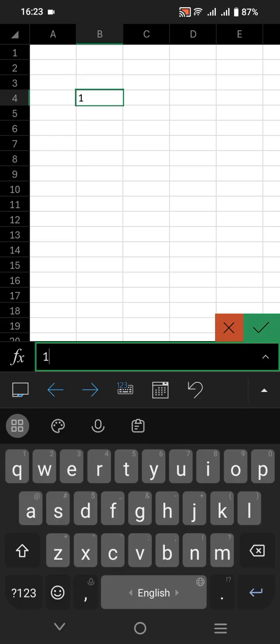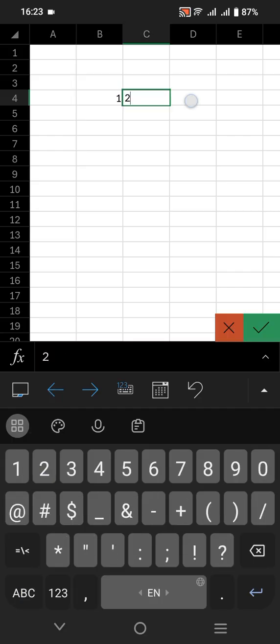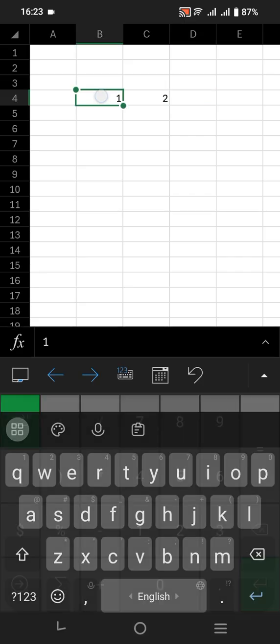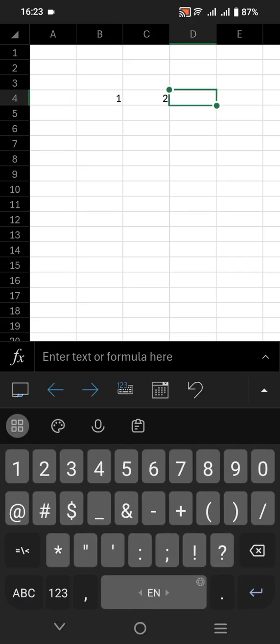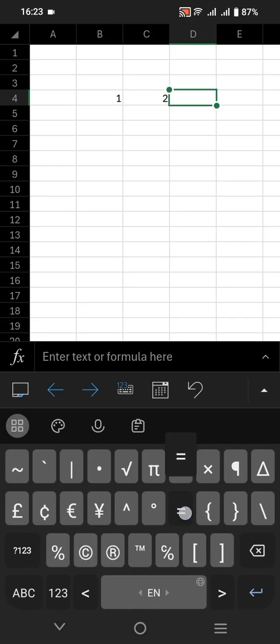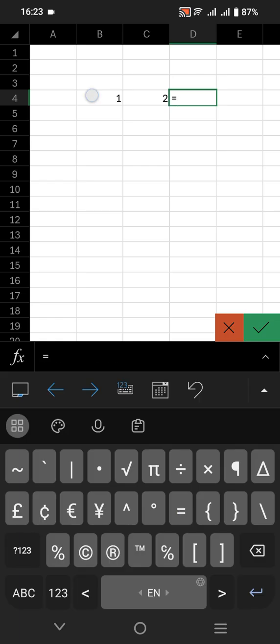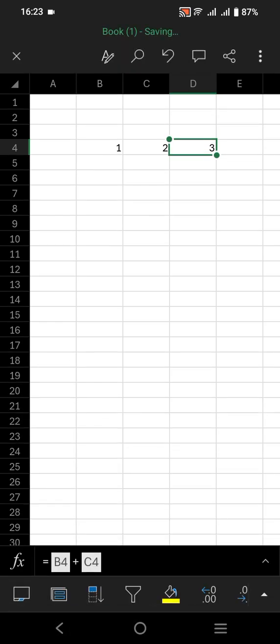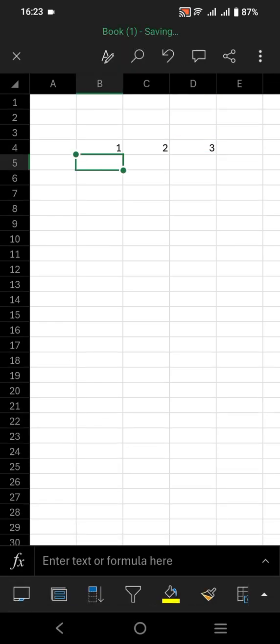And for example, I will type 2, and I will give the plus or addition for this value. I will type the equal sign, select this cell, type plus, select this cell, and then enter or click this button. So this will be the result. And also you can play with the formulas over here.